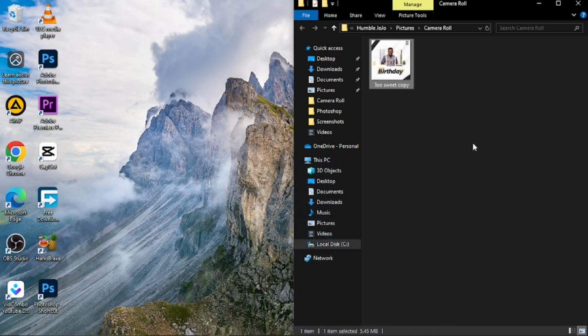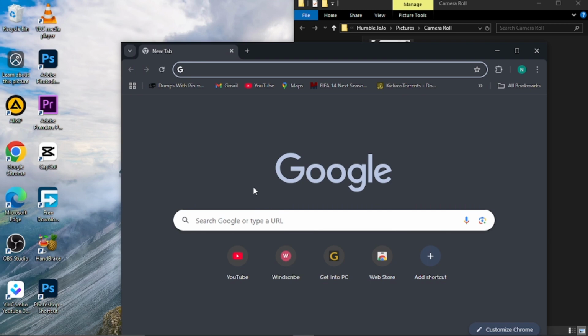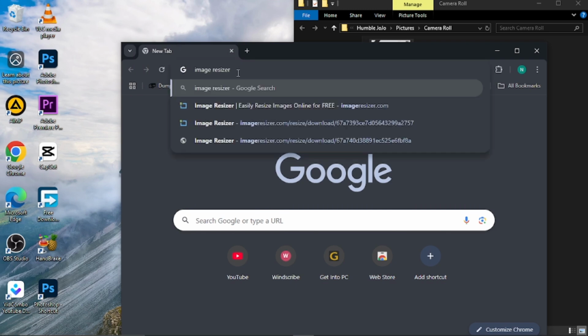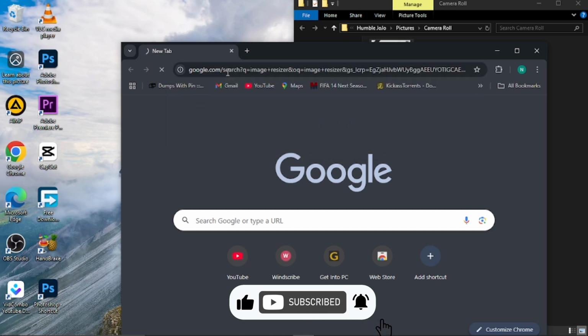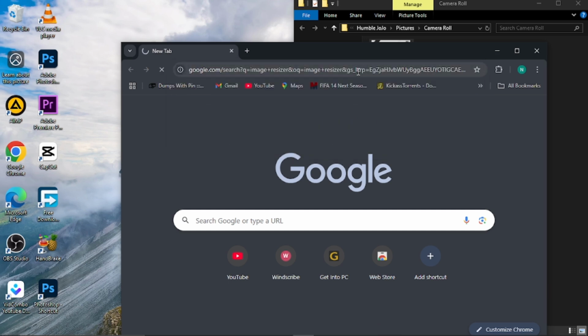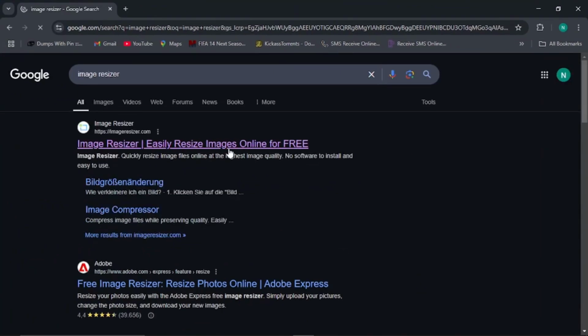So I'll open my web browser and search "image resizer". This is a site name, image resizer. Search it in the search bar, then hit enter. We are going to use the first link, which is imageresizer.com. That's the official link, so we are going to use that one.